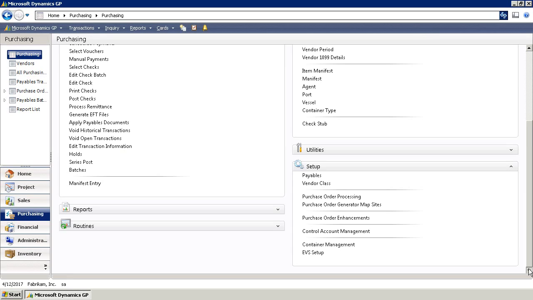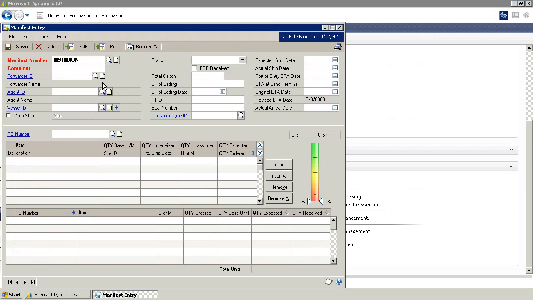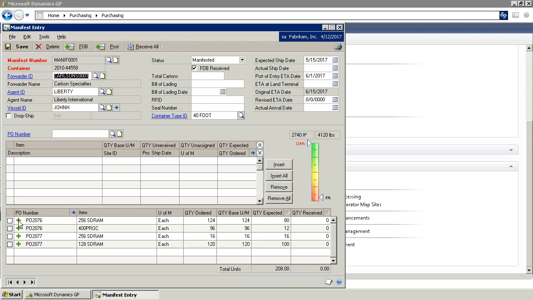Now if we go back to the manifest, we can see in our manifest that we'll have a little different visual indicator for this particular item. Now we have a green plus sign indicating that the FOB receipts have been posted and these transactions are indeed in the in-transit site. We can also, as we receive more information along the way, enter in information about the actual ship date, and then also any ETA at the port of entry, at the land terminal, etc.